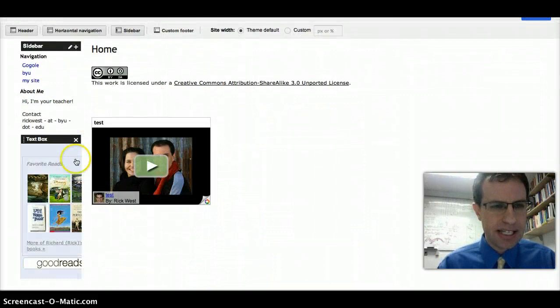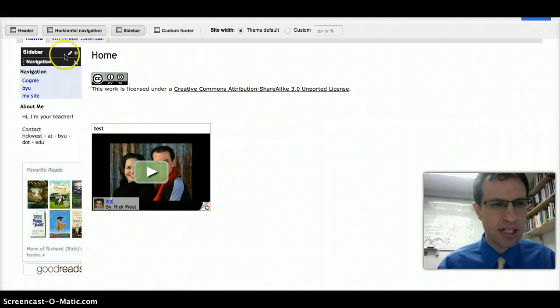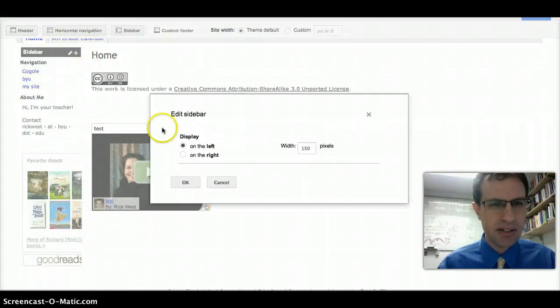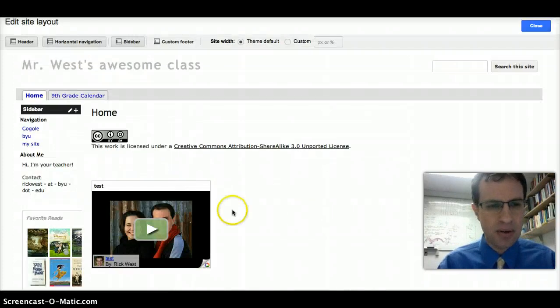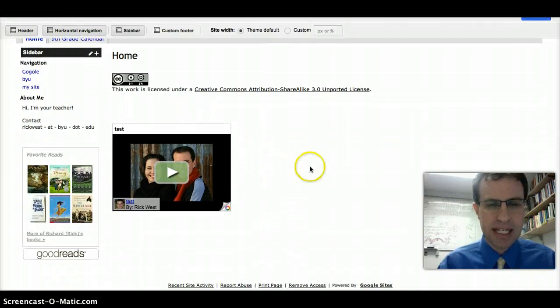So there it is. You can see it's getting cut off because my sidebar is too narrow. So I'm going to click on the sidebar little pencil to edit it. You can do this by trial and error, but I know that 200 pixels will be enough, so I'll just click on that and hit OK. And now my sidebar is big enough. And that is how you can put a Goodreads list in your sidebar.